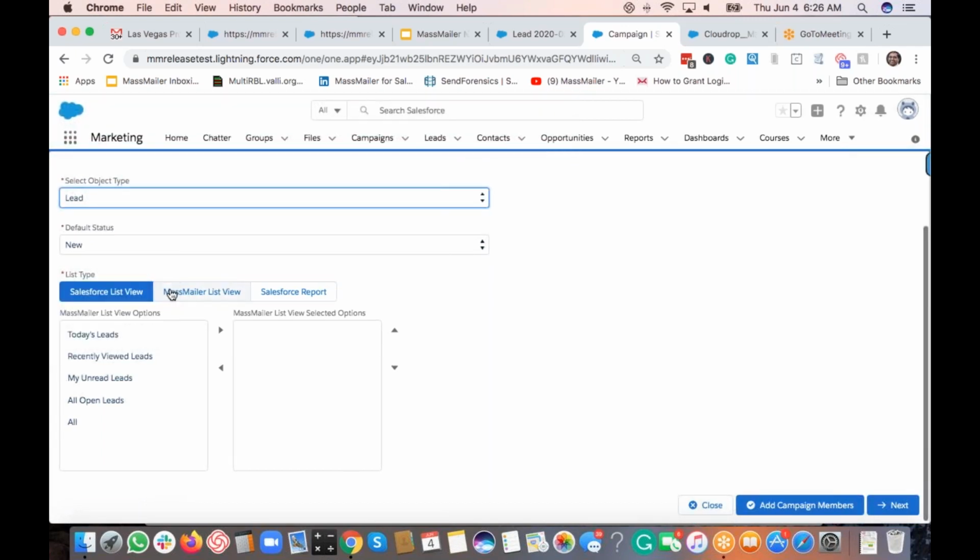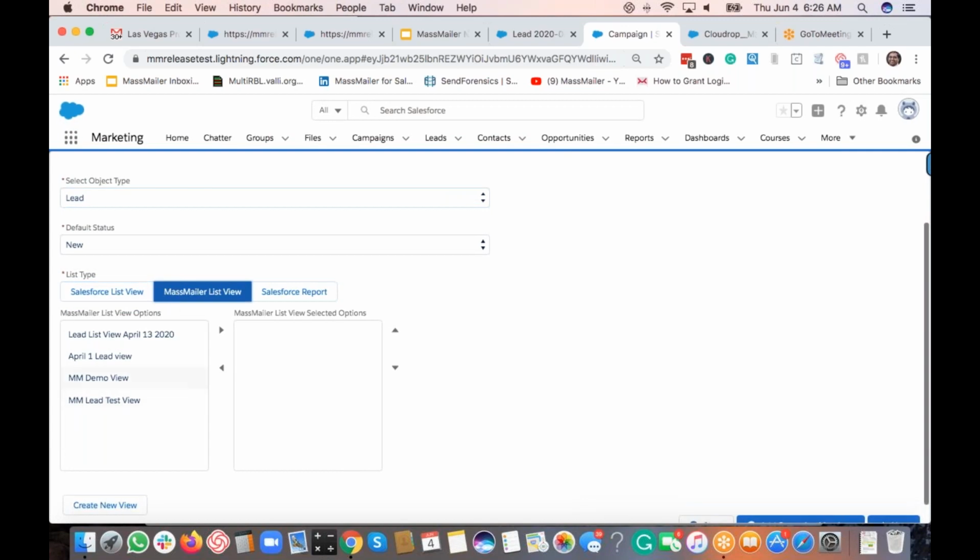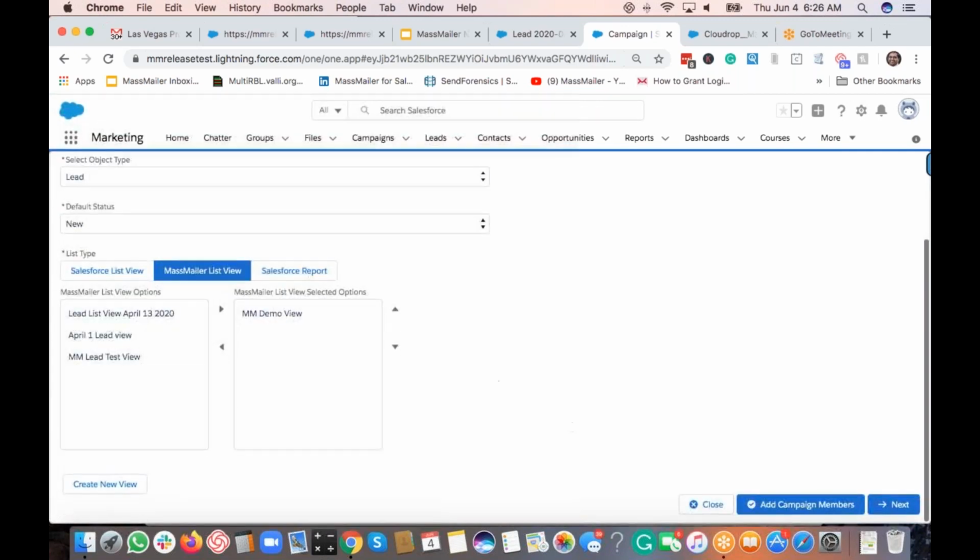Let's go ahead and try to select a list view there and then just add.